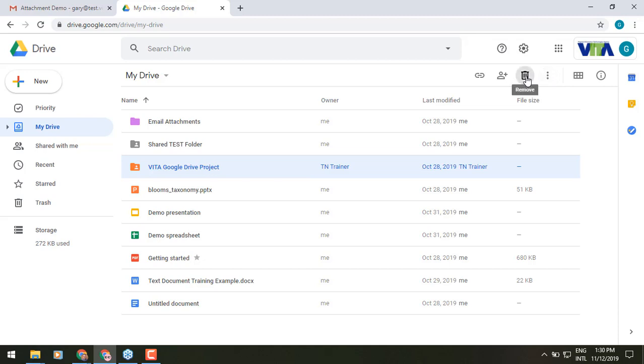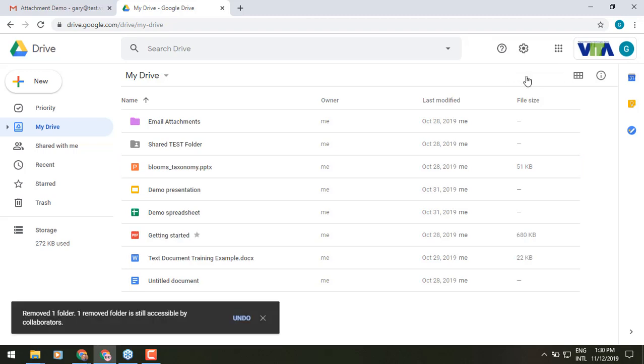Now what this is going to do, it's going to remove the link from this view. It is not deleting the file. It is not removing it for everybody. I am not the owner, therefore I am removing the link from this view. So we do that. It disappears from our My Drive screen.